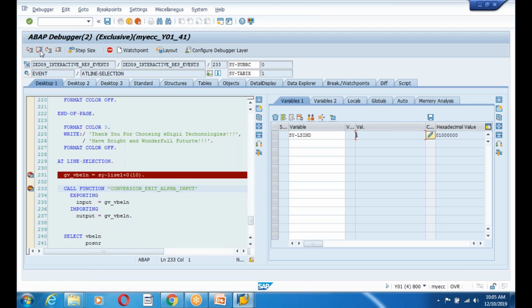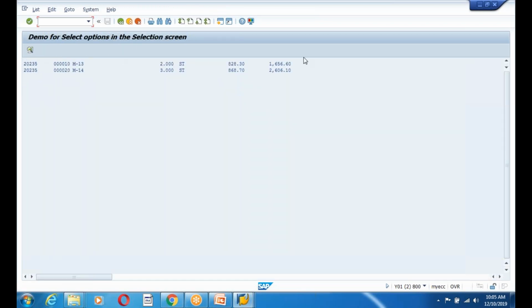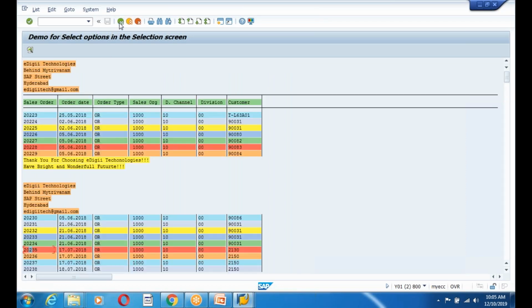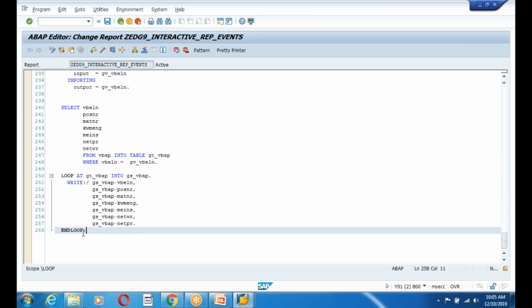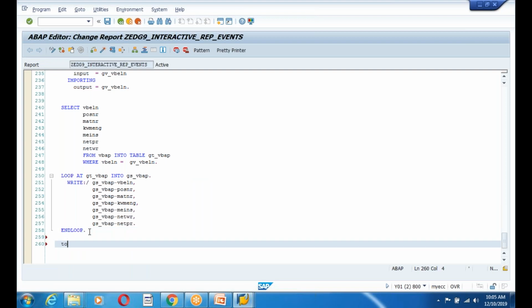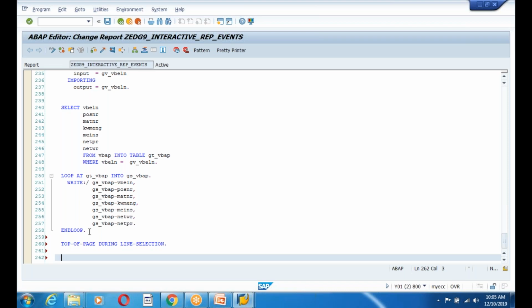Then one more thing, here actually I need to display a page header, guys. If I want to display a page header, what is the event which I need to use? Top of page. But it's a normal report, it's an interactive report. If it is interactive reporting, in a secondary list, if you want to provide page headers, we use top of page during line selection, guys. So top of page for the normal list, and top of page during line selection for the interactive reporting.